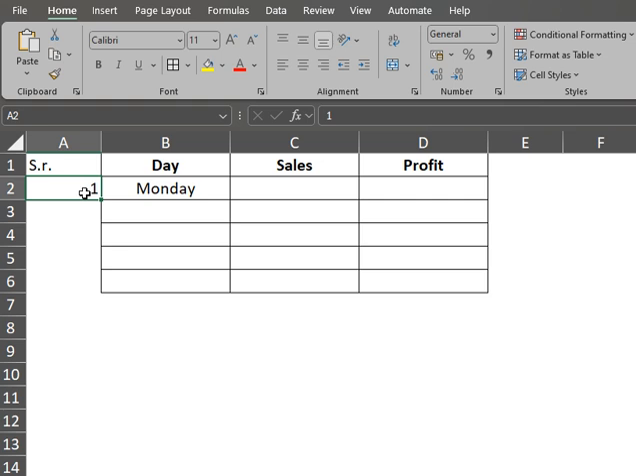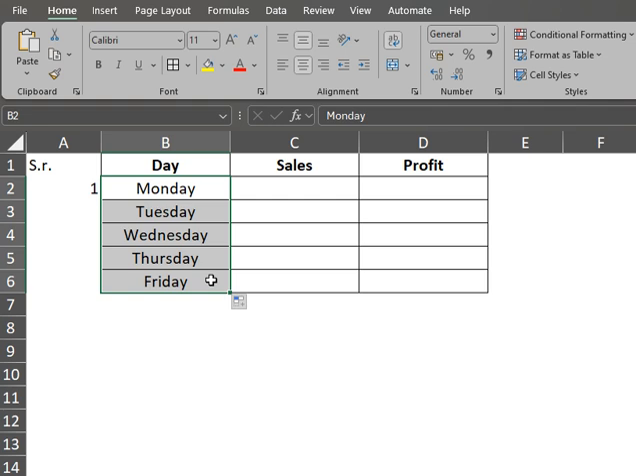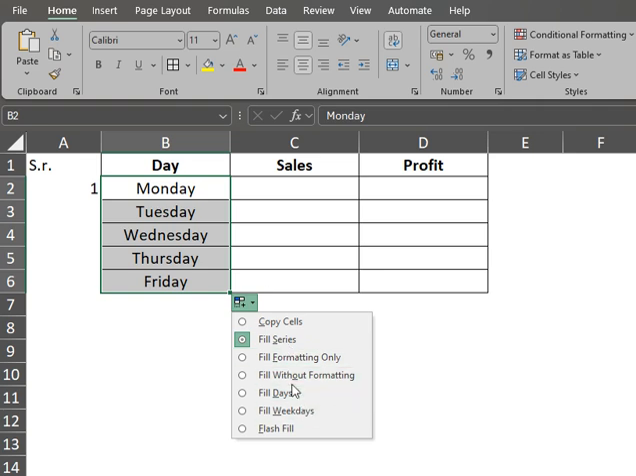So first of all, we have serial number, day, sales, profit. What you have to do is just type Monday here, and Tuesday, and just select these two cells and drag it down, and it will fill these values. Okay, and you can change the options you want in the autofill option.